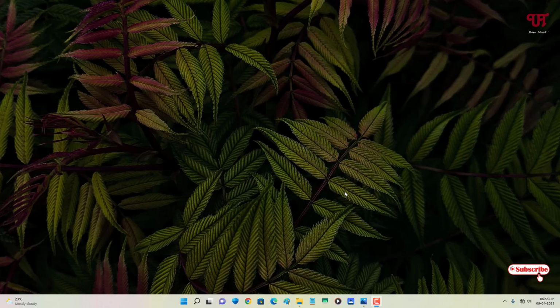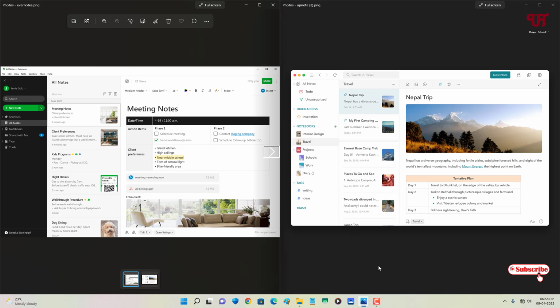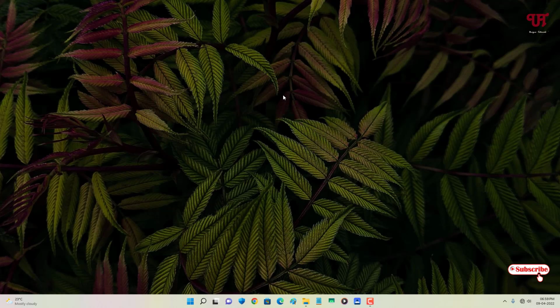Firstly, before starting, let me show you the user interface of both note-taking applications. Right now you can see on the left side we have the Evernote user interface. On your computer you will see this kind of user interface, and on the right side we have UpNote. If you're using a computer, then you will see this kind of user interface, and the mobile user interface looks smaller in size, but it will be almost the same for the bigger screen sizes. So let us begin with the first section.